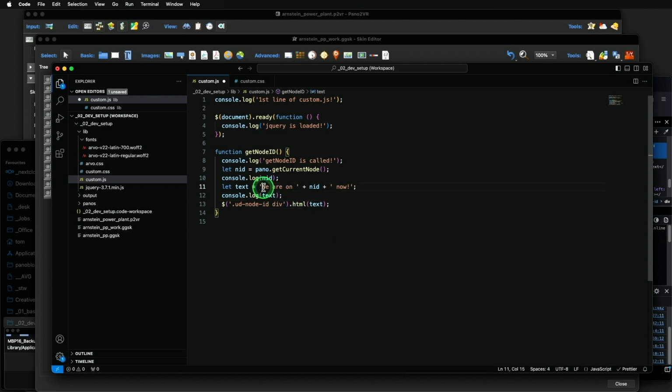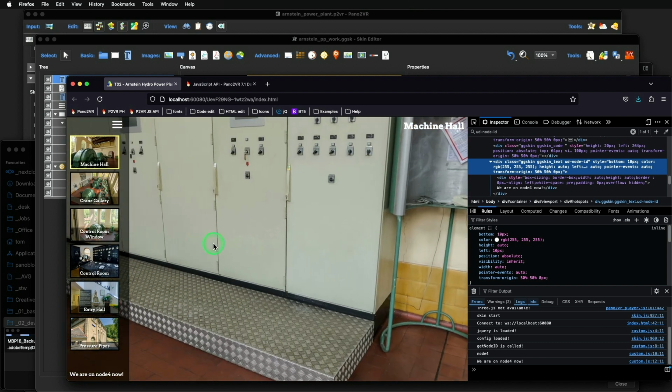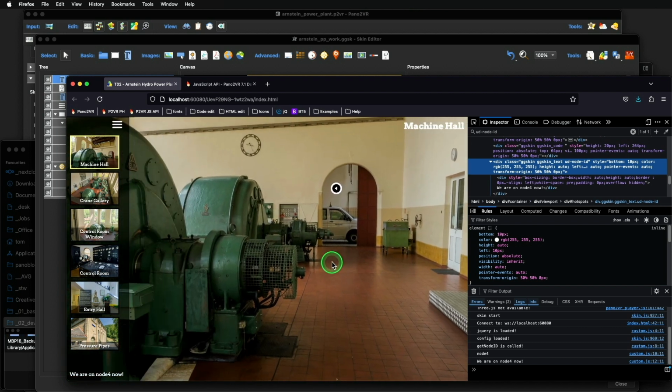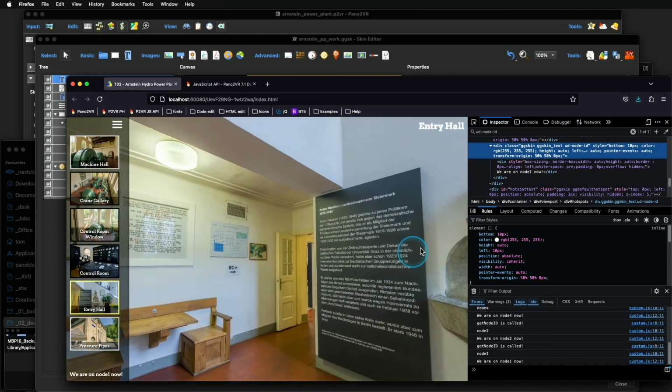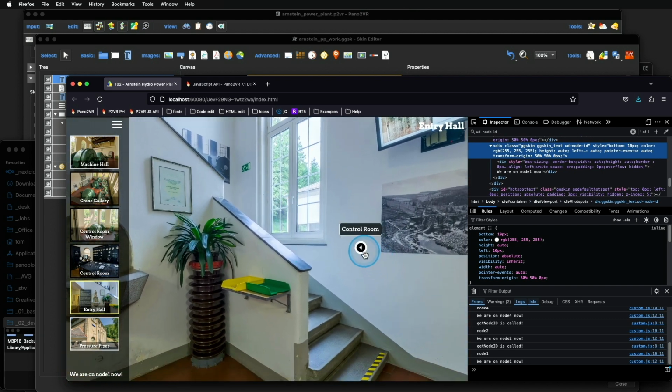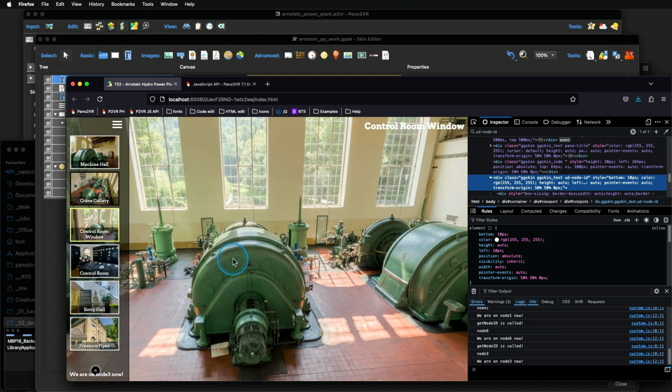And this text should read, we are on node something here. Let's test it and save Pano2VR to export it. And now we have, we are on node 4 now. This text is being manipulated from outside of the panorama player, and if you change the node, it should update immediately, as this function is called on all node changes. And if we go to the next place, we get node 6, node 3, and so on.